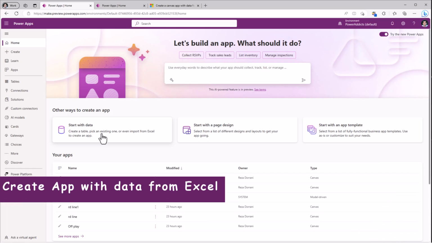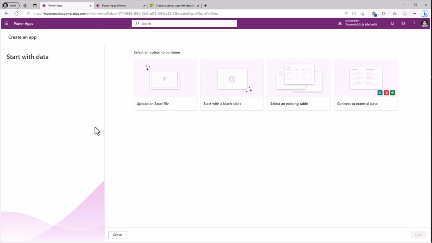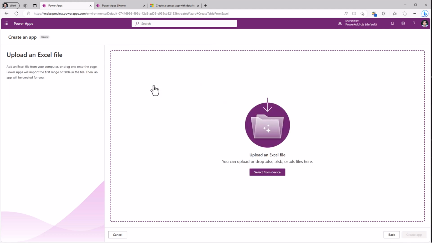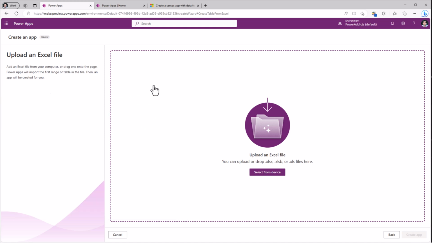We can now create a Canvas app with data from an Excel file. On the home screen experience, we have Start with Data. And one of the first options is to upload an Excel file. When you upload an Excel file, it generates a Dataverse table. And if AI is implemented for your organization, the AI Copilot feature can assist in table creation by suggesting table names, descriptions, column types, headers, and more.